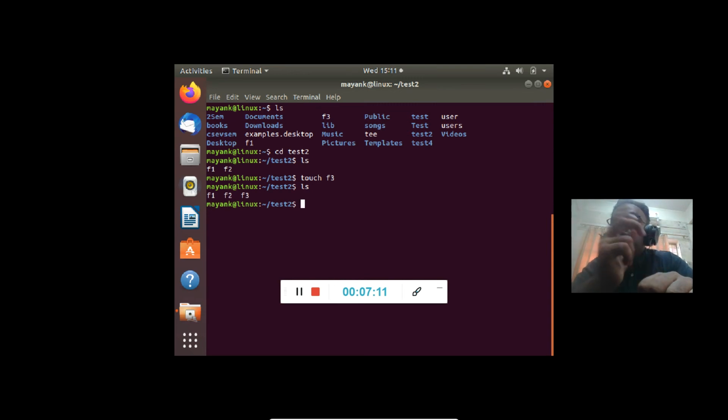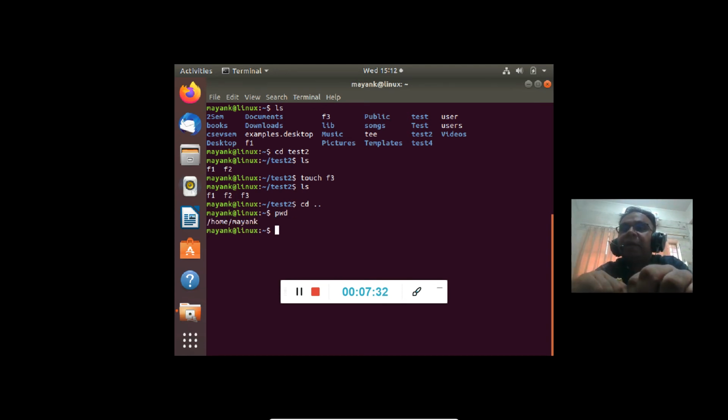So we can change to a directory by writing cd test2. To move to another directory, we can write cd, or if I write cd double dot, it will take you one path back. So I come back to my path. If I write the present working directory over here, it will show you home man. So just by writing cd also, we can reach this path, or when I was in test2, to come back to the previous path, I can write cd double dot.